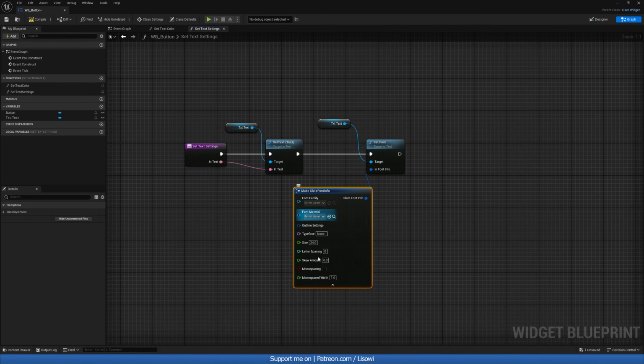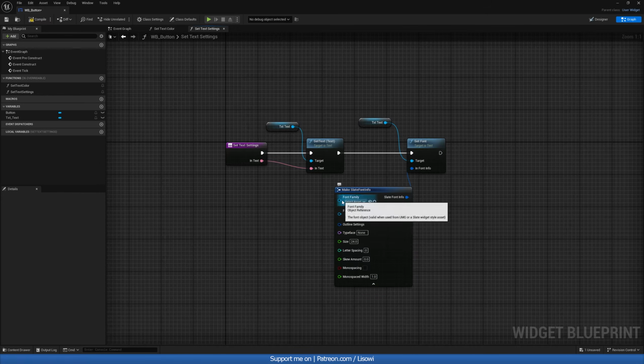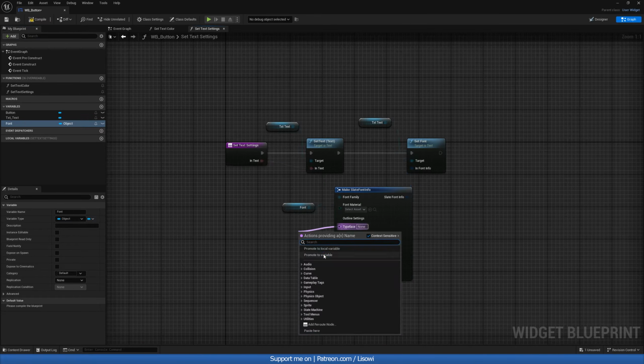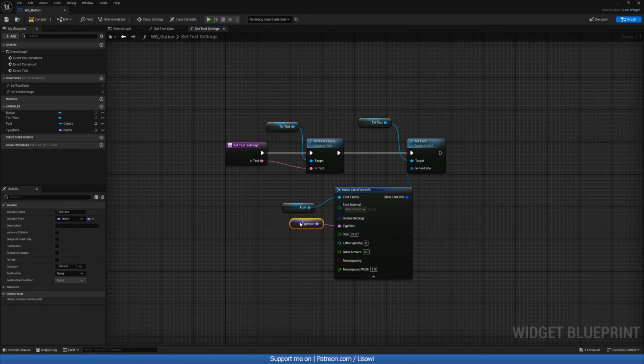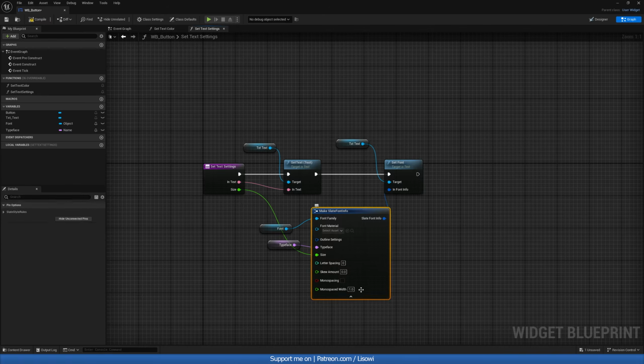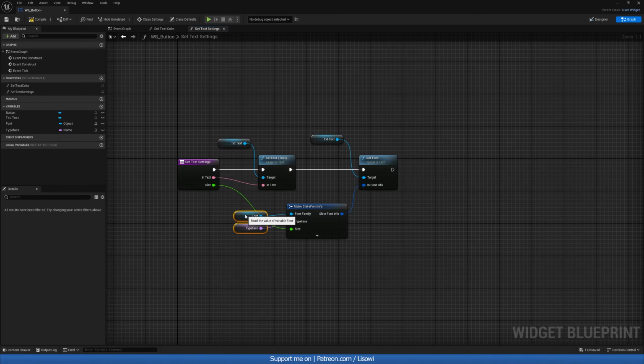And here we have some values. Now I'm interested in the font family, the typeface, and the size. So with the font family, we'll drag out and promote a variable. I'll call it font, typeface, promote a variable. And lastly, the size. Now the size I want to drag to my function over there. Click on this, hide everything. And if you still see that, hide unconnected pins. Now these guys need a default value. Otherwise your text is going to be empty.